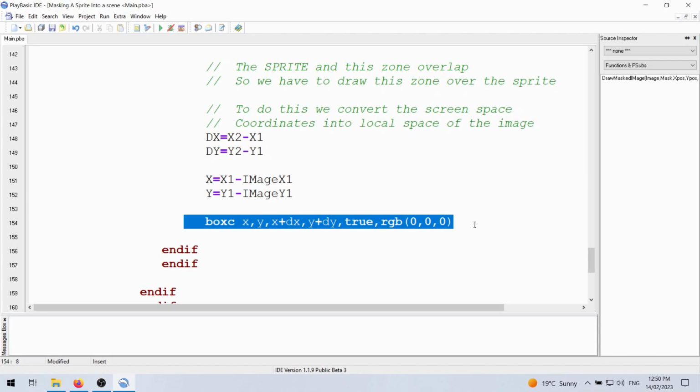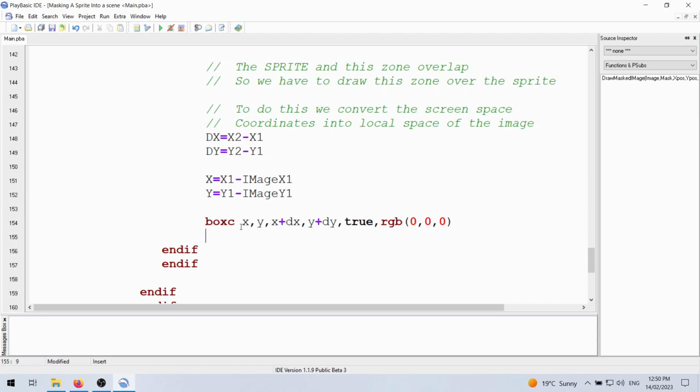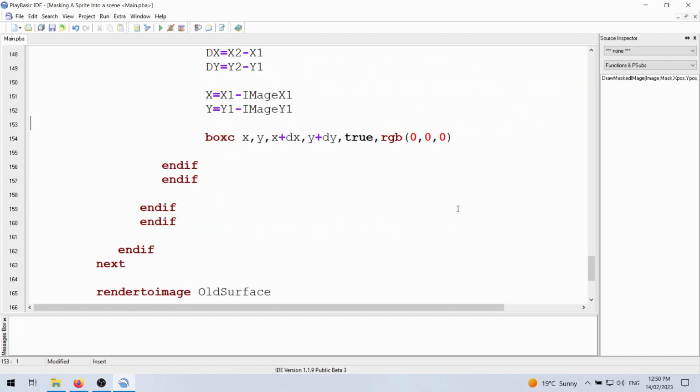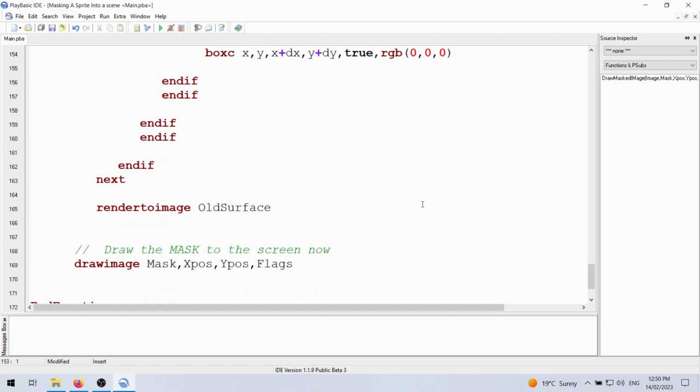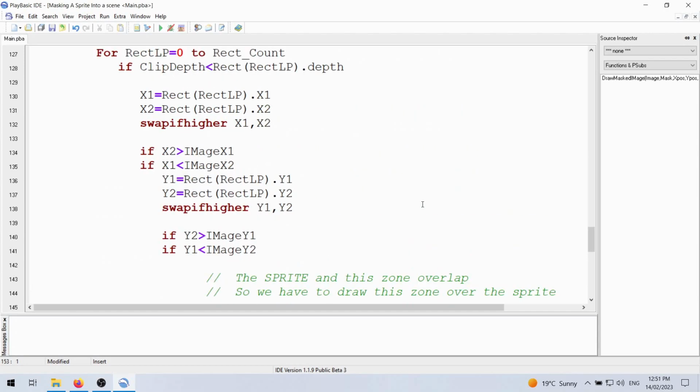Then we can draw this rectangle onto that surface, and it will effectively, because it's been drawn in RGB color 0, and the image we know has a transparent color of RGB color 0, if I draw that over the top, it's like making those pixels transparent. And that's the whole process.